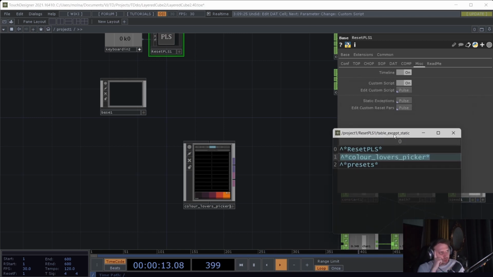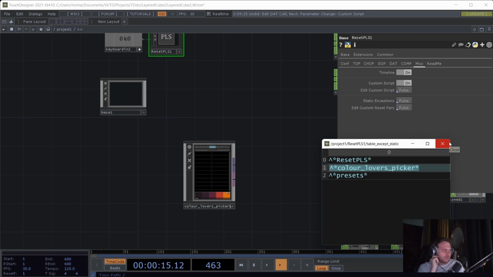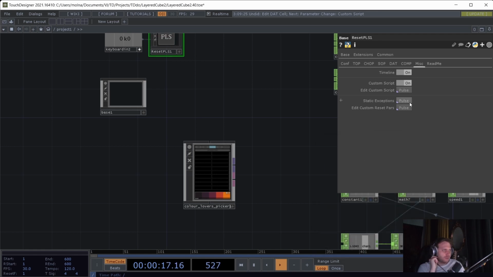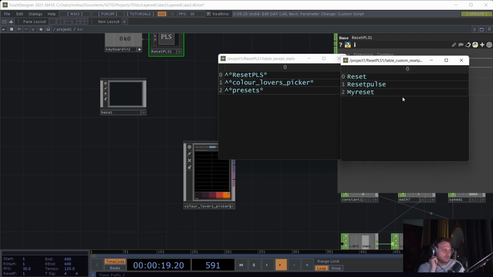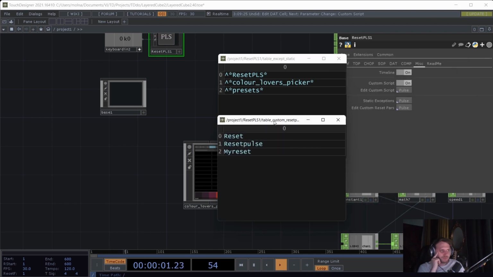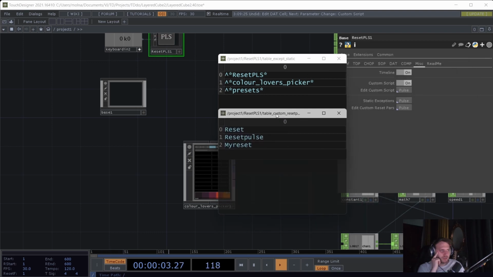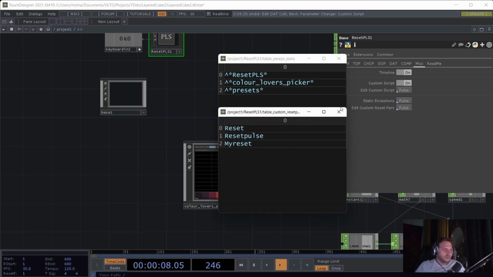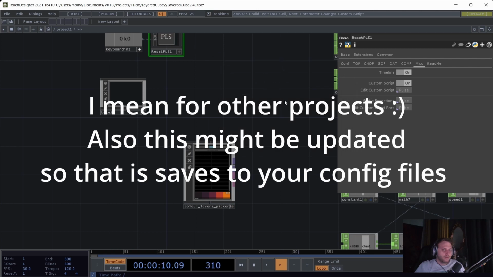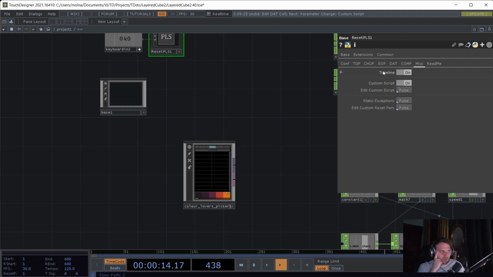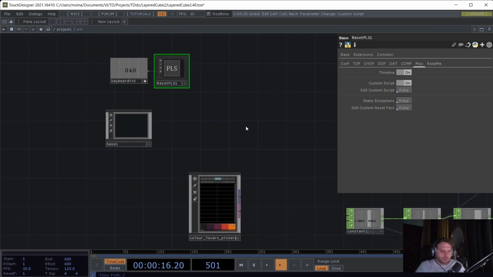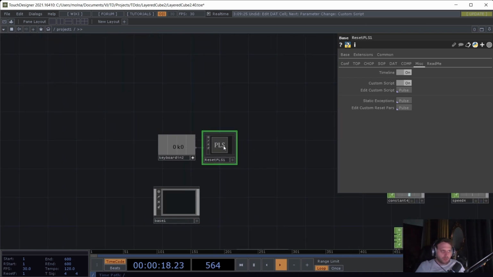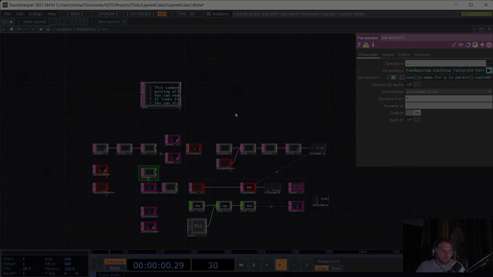So that's why I added it to the static exceptions list. And if you edit these two tables, you will need to resave your component either in your palette or externally. Otherwise, it doesn't save with the component. And I think that's about it. Next, we go into the code.